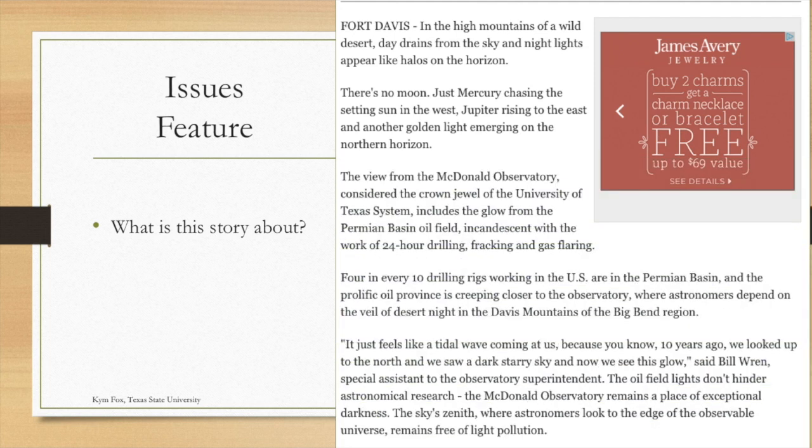So here's the rest. The view from the McDonald Observatory, considered the crown jewel of the University of Texas system, includes the glow from the Permian Basin oil field, incandescent with the work of 24-hour drilling, fracking, and gas flaring. 4 in every 10 drilling rigs working in the U.S. are in the Permian Basin, and the prolific oil province is creeping closer to the observatory, where astronomers depend on a veil of desert night in the desert mountains of the Big Bend region.